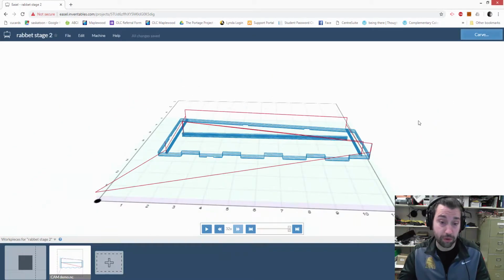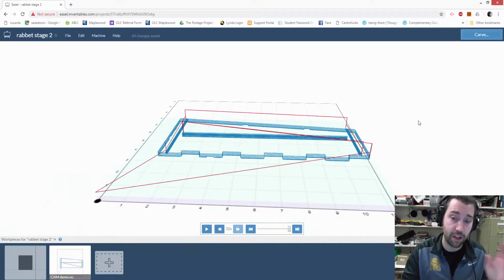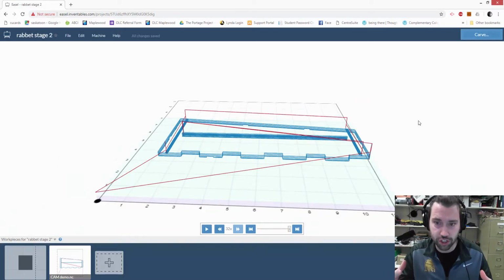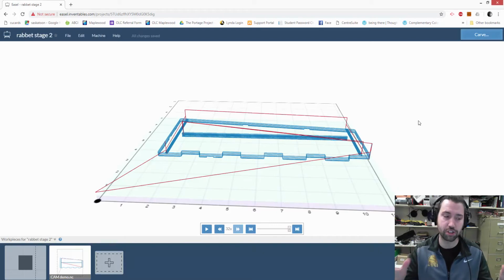And at this point, we would be ready to carve. I'd review your file and this G-code, run the simulations just to make sure that everything's looking good, and then we'd be able to set up the router, put in the stock, and carve away.